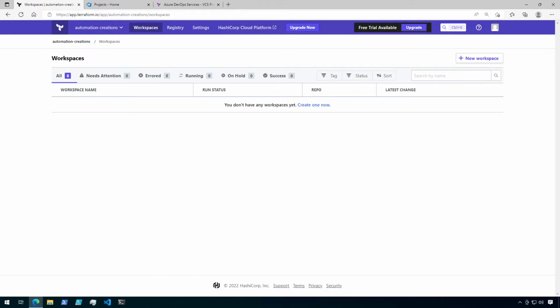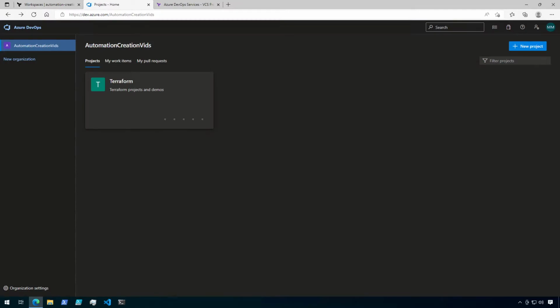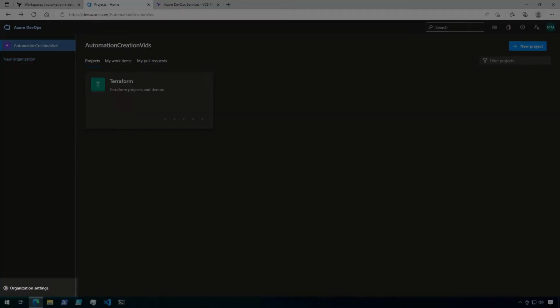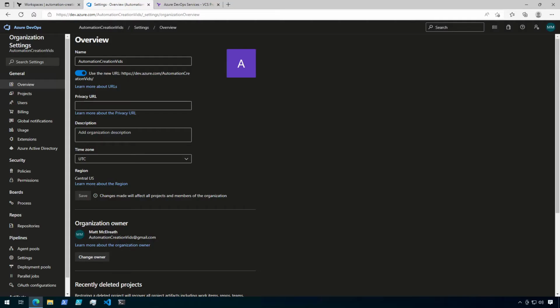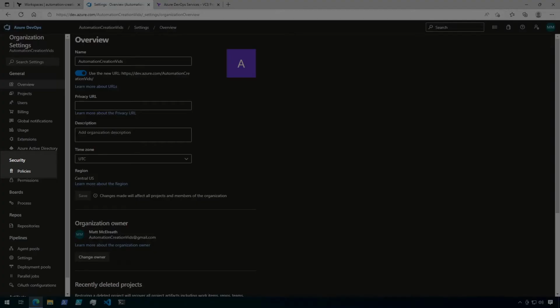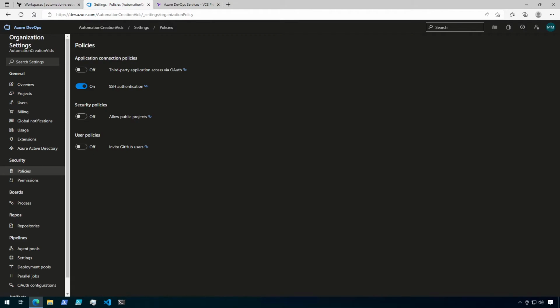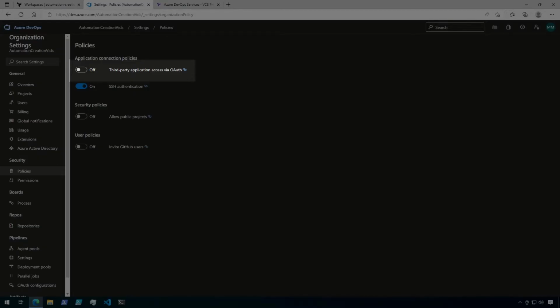So let's get started. The first thing you're going to need to do is confirm that third-party access via OAuth is enabled in your Azure DevOps organization. So let's jump over to Azure DevOps real quick. In Azure DevOps, go to Organization Settings. Then, under Security, click on Policies. Then, make sure that the setting for third-party application access via OAuth is enabled.